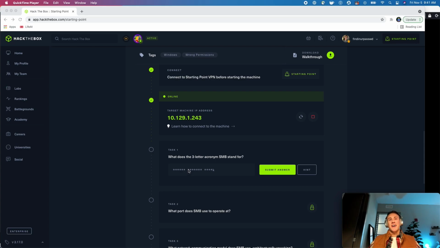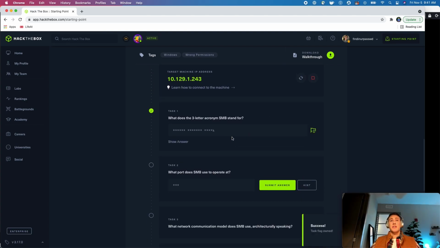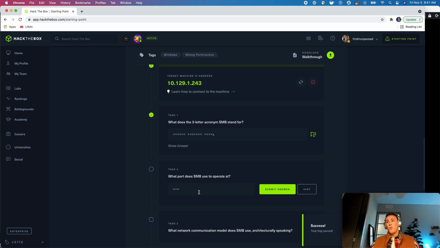So in task one, we're opening with the question: what does the three-letter acronym SMB stand for? SMB stands for Server Message Block. Some people call it Samba. Basically, this service sits on a Windows machine and lets you share folders across a network. Samba lets other people access your specific folders, which is good in team environments, and it's used quite a lot inside of Windows networks.